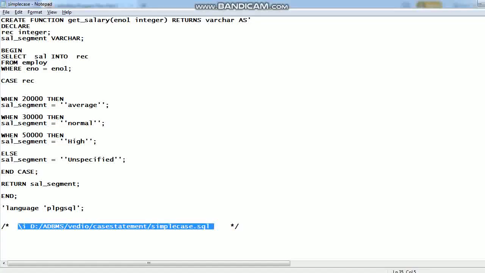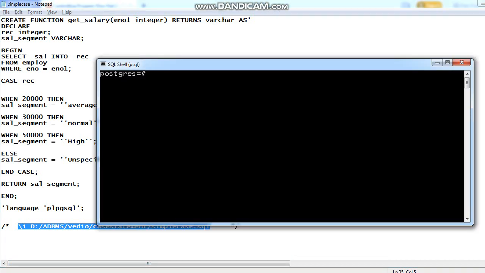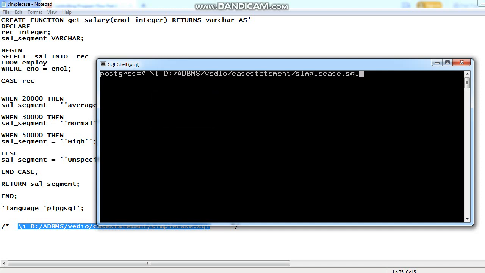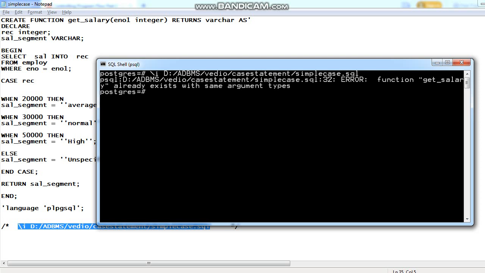Okay, so here basically I am going to copy the path which I have already saved. I'm just going to copy this, Ctrl+C, and paste it in my Postgres. Okay, paste. I'll just press enter. So it is already showing.